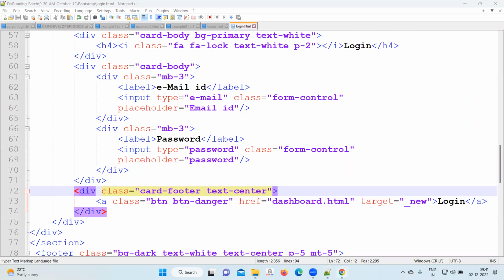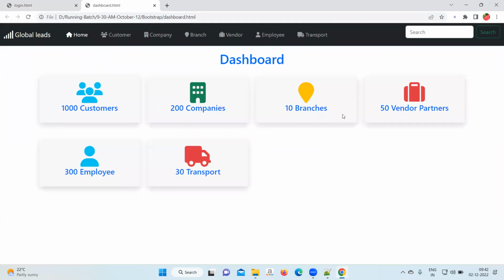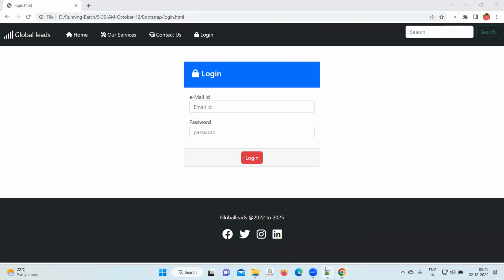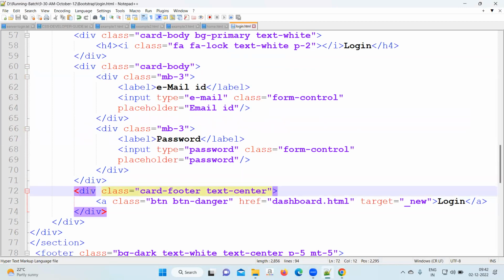If you click on the login button, the dashboard will open in the new tab. Try it, check whether yours is working or not.